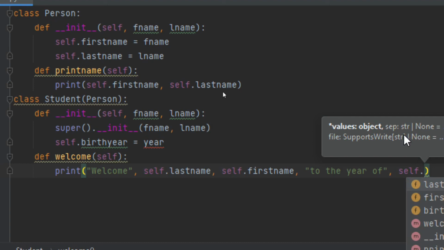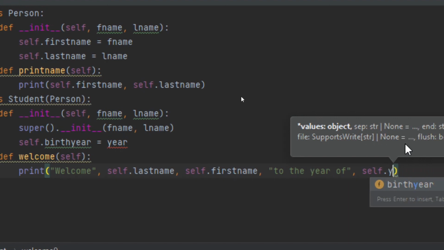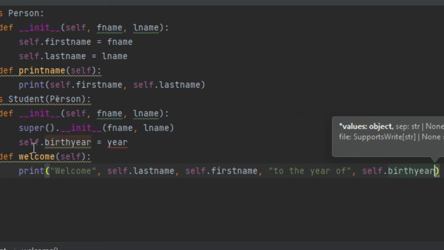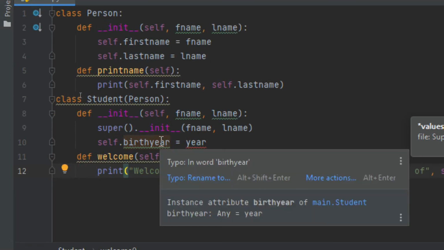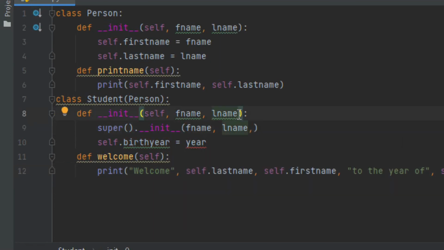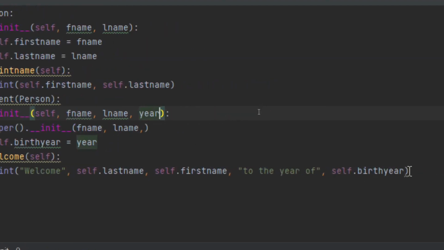Is it year? Let me say birth year, all right? Yeah, it was birth year, right? Let me just say birth year. But then there's an error here. I don't know what the problem is, but let me see why it is being underlined here. Let me go through it and include the year, so that it may not have issues here.